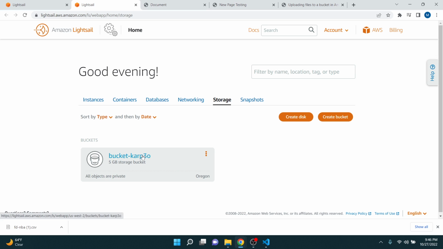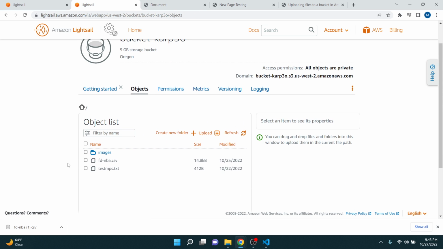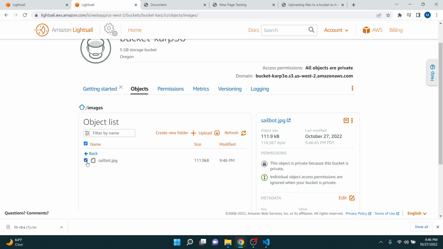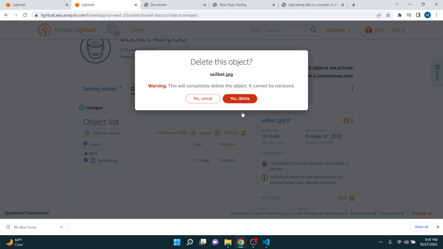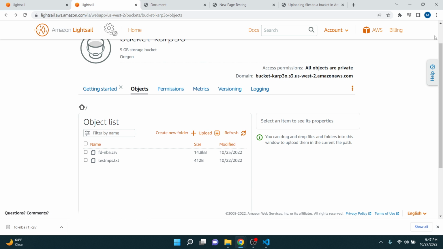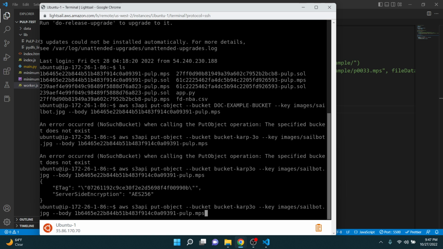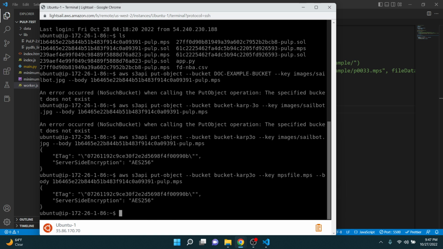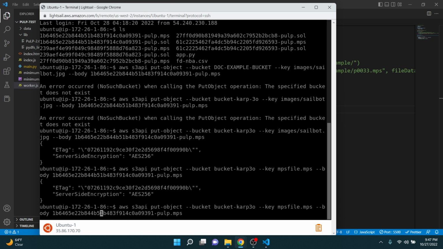Let's see if that worked. And let's also see if I could download it. Did it put it in here? Oh, it called it sailboat. Hold on, let me delete this. All right. And we'll call it MPS file. Not MPS, I guess. And then the solution file.